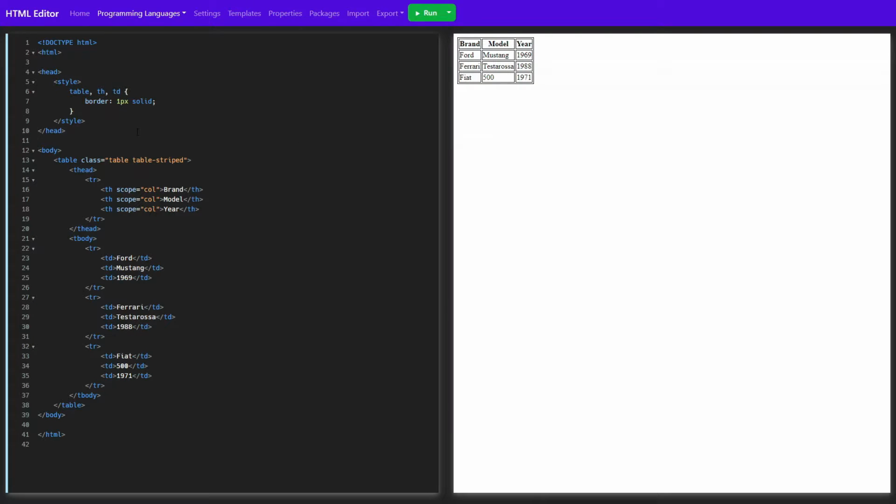Let's start by setting the border of the table by using the border property. Now, as you can see, the border is applied to the table, table headers, and table data. Now the border is set to 1 pixel, which is the width of the border, and solid, which is how the border is styled. You can additionally add a color to change the border color.